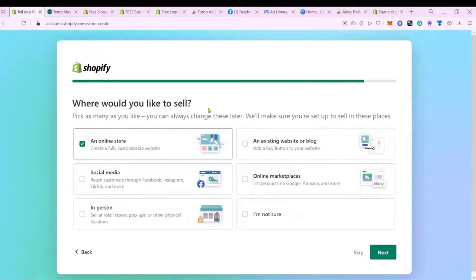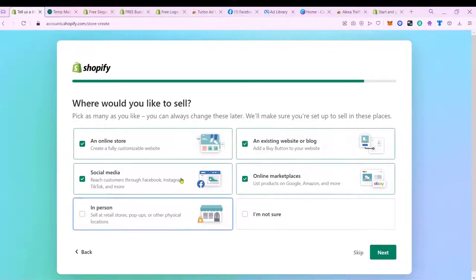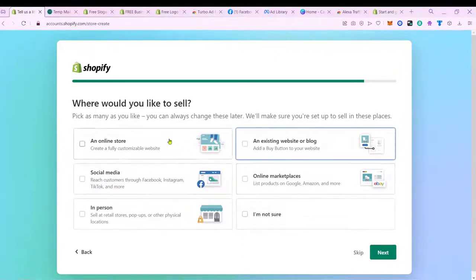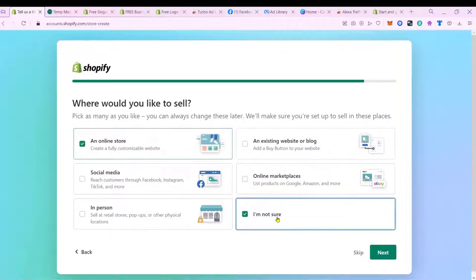What would you like to sell? So let's say, for example, I want to sell with an online store only. If you have social media, if you have an in-person section, if you have online marketplaces, you can choose all of that. But you can select maybe an online store, and maybe I'm not sure. Depending on what kind of selections you choose, they're going to help you and walk you through all the things you might need and the tools in Shopify.